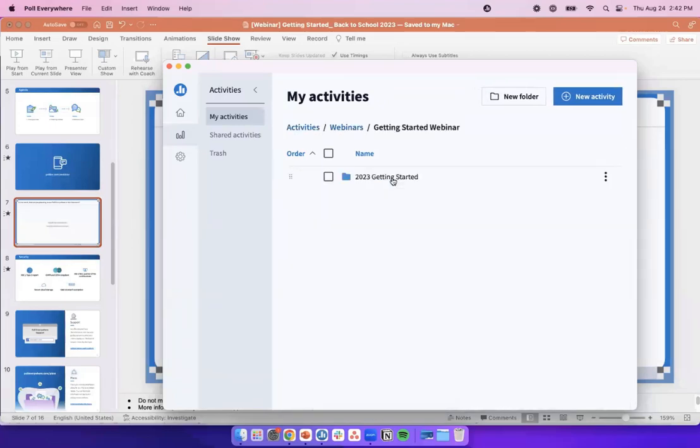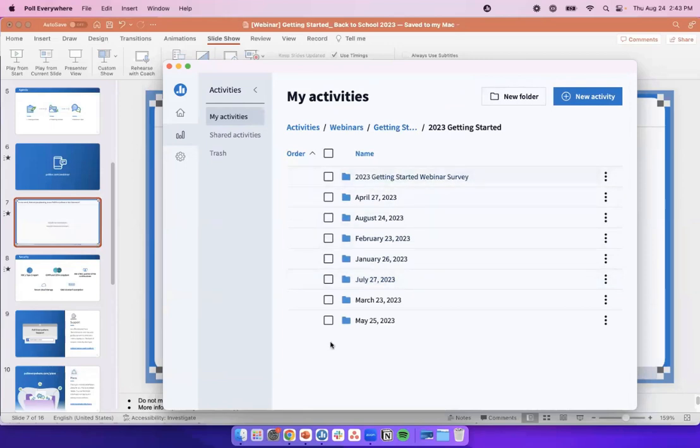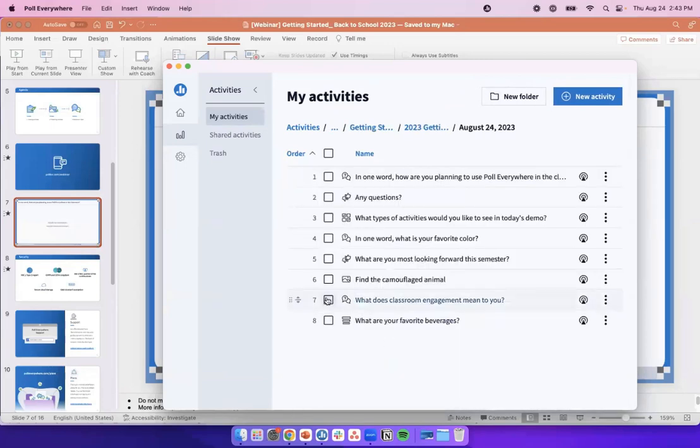As you can see here, it's the same view as my activities dashboard. All of my folders are still available here. So let's go ahead and insert the two activities that we have not demonstrated yet. So these are the two activities that I wanted to insert into my slideshow.